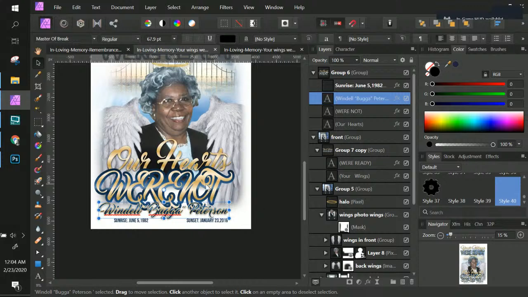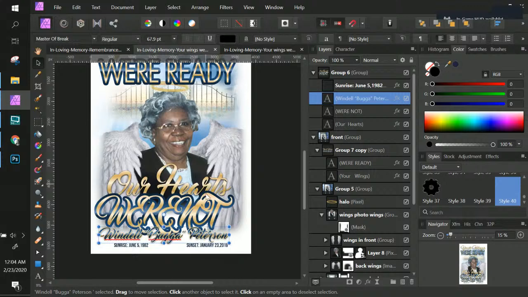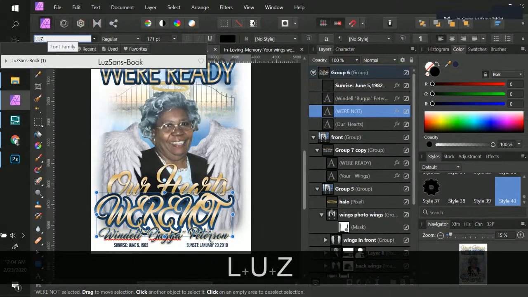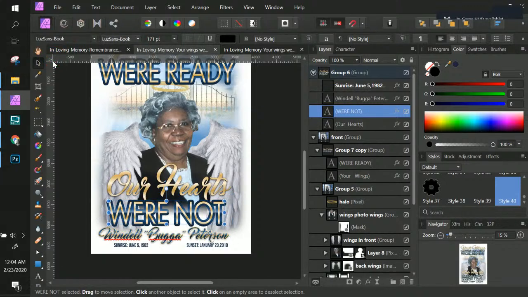Did I apply that on this word or not? When did I do this? I must have changed the font. That's what I did. I didn't even recognize I did that. Sorry for the confusion, guys.